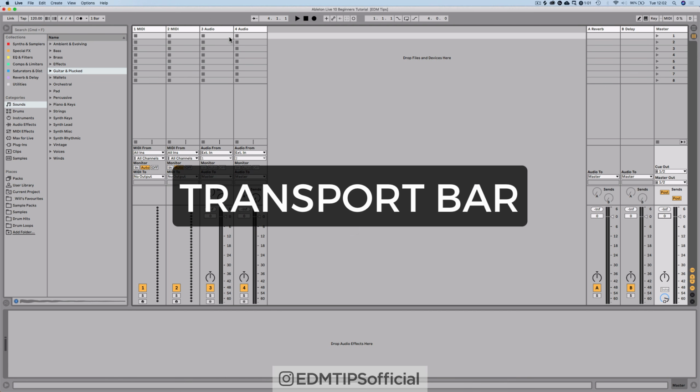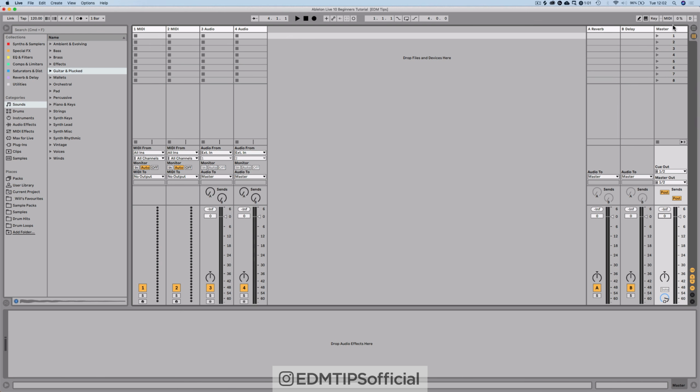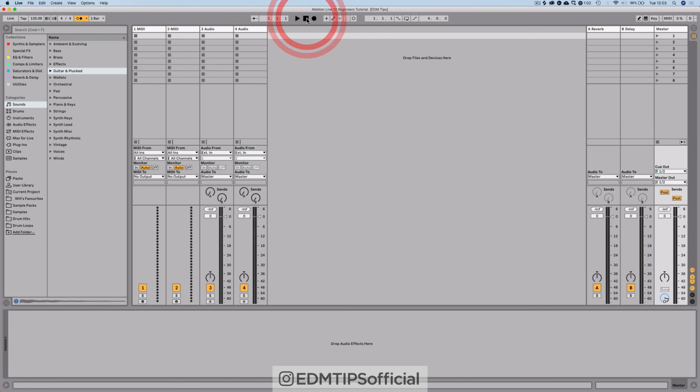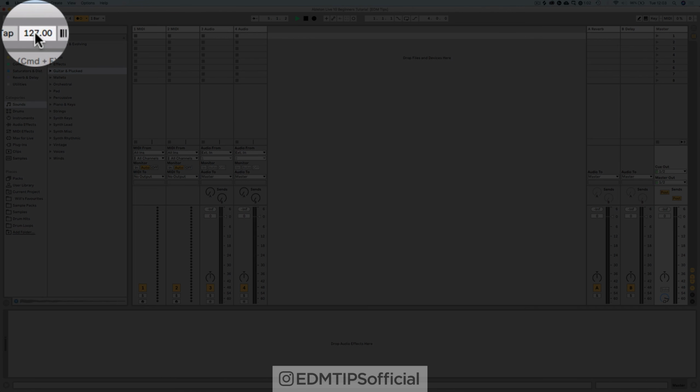Let's look at the transport bar first. Now, we don't need to go into every single control in the whole of Ableton Live. This is just a beginner's tutorial to get you up and running as quick as possible. So the first thing you want to notice is the tempo. This is displayed in beats per minute. So if we turn the metronome on and then press play, which is spacebar as a shortcut, you can hear the tempo of our track. And we can increase this by left clicking on this and dragging it up and down.